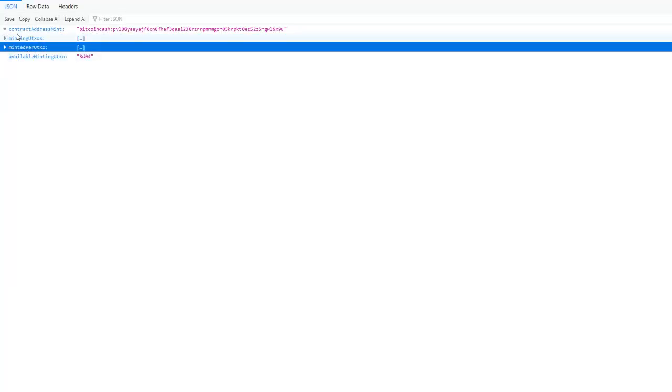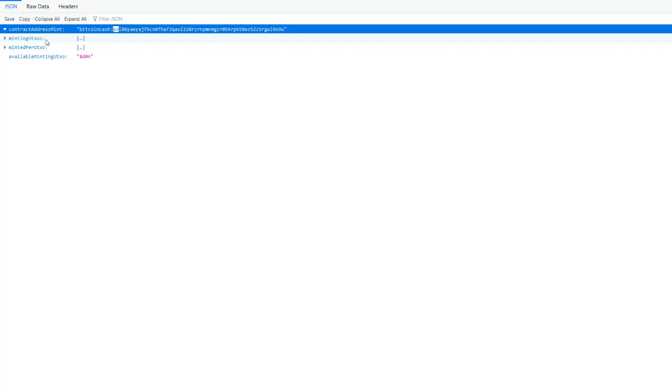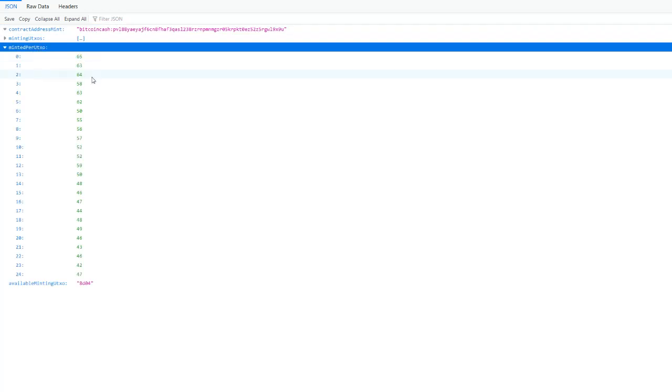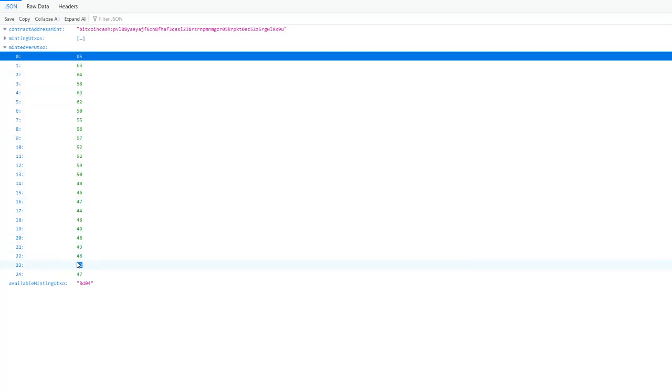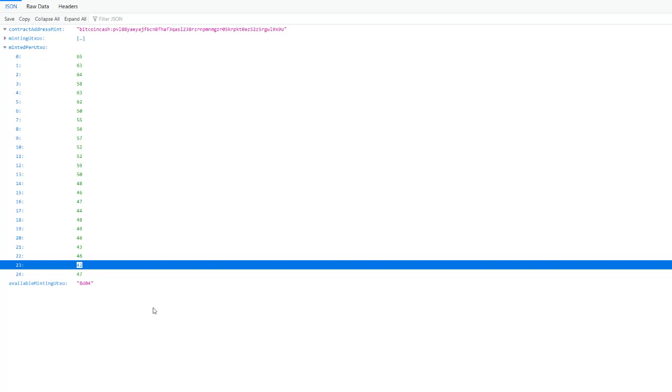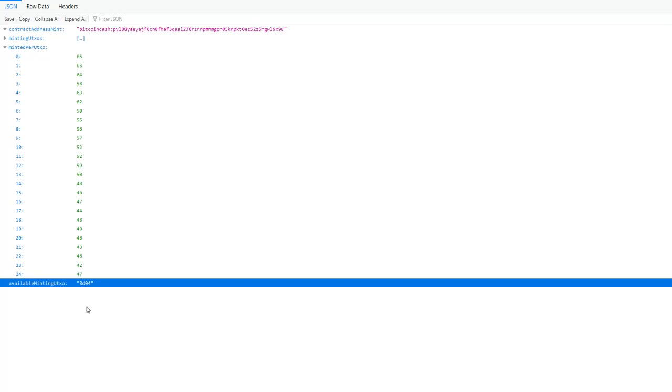There are 4 items: the contract address mint, which is the P address that we talked about. Then there are the minting UTXOs, which are 25 in our case, and also the minted per UTXO. As you can see, there are 25 minting UTXOs, and as we talked about, some have been used more than others. This one has been used 65 times, whereas this one at the bottom has only been used 42 times. This causes some gaps in the numbers of the ninjas that have been minted, but that's not a problem. And then here it tells the client which minting UTXO to use. It says the one called 8D04.